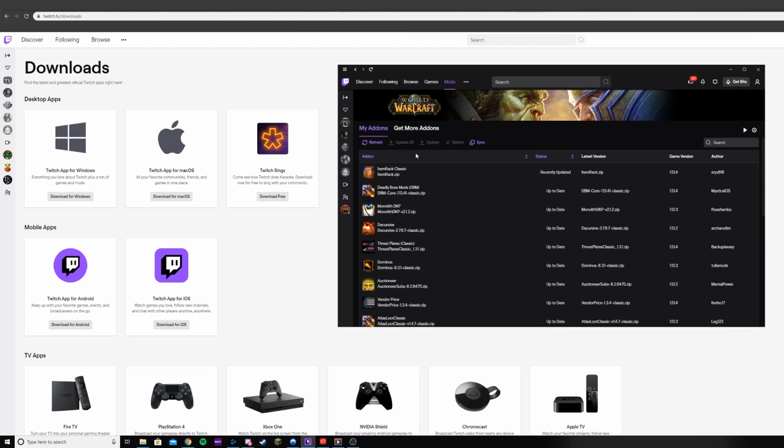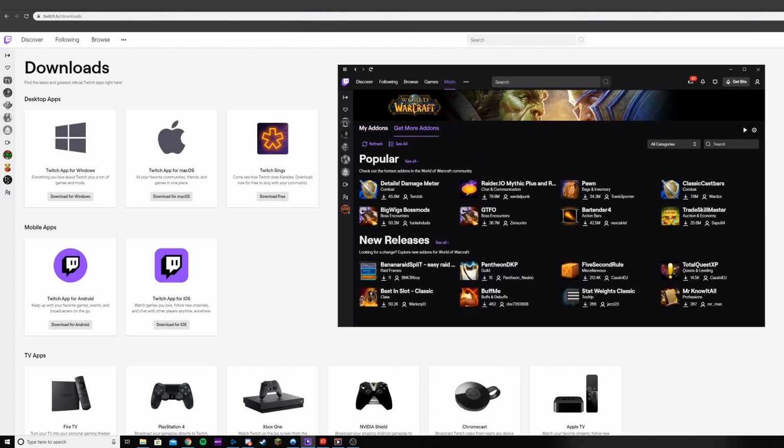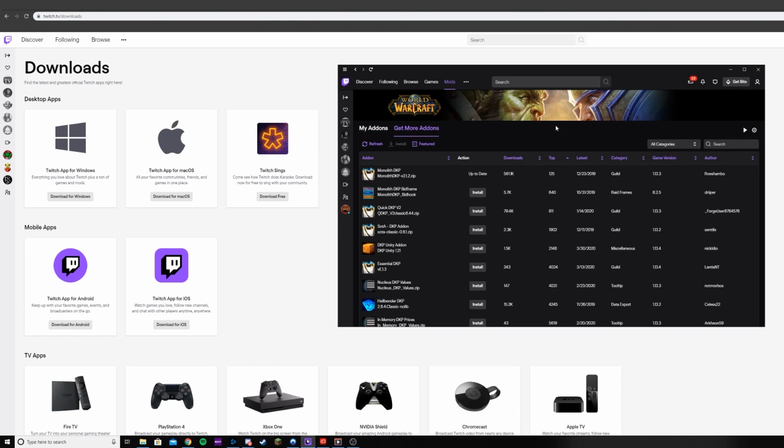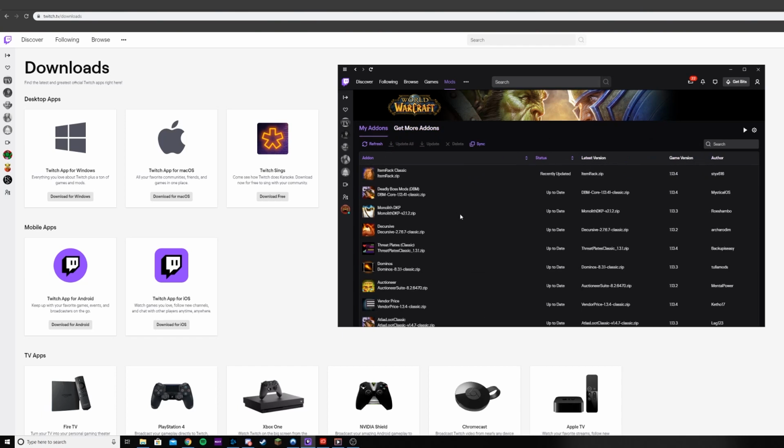The one that we are going to be getting, you can go to Get More Add-ons here. You're going to look for Monolith DKP. And it'll pop up right there. This is the one you want to look for, Monolith DKP. It's the one with the most downloads, so go ahead and click that. It'll say install right there, and then it'll show up in your add-ons folder. So make sure that is installed.